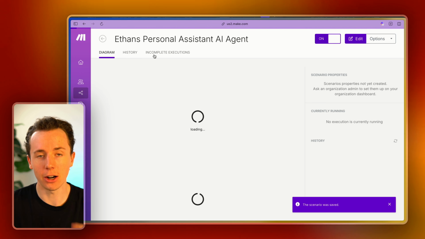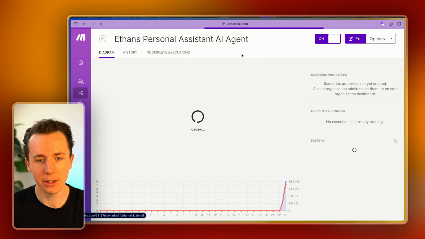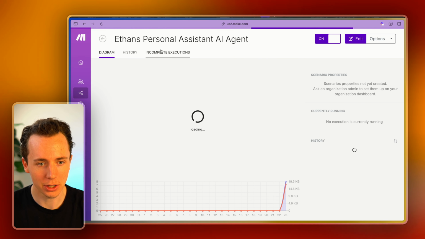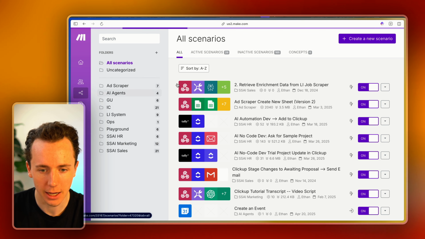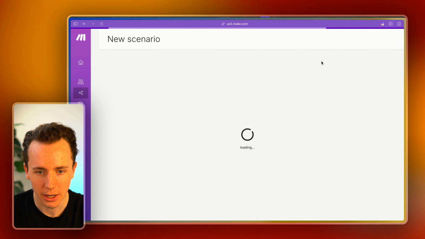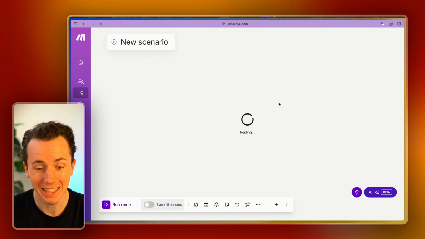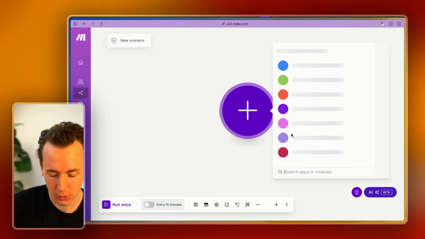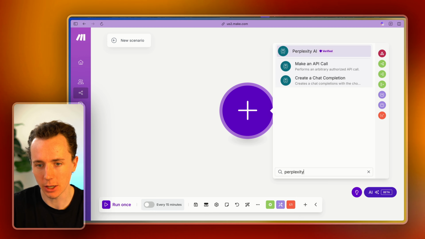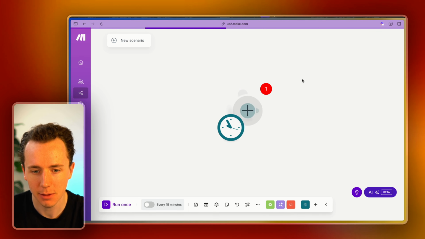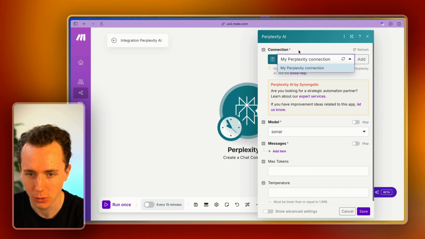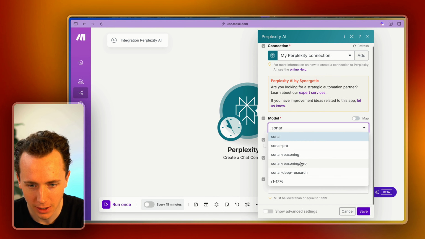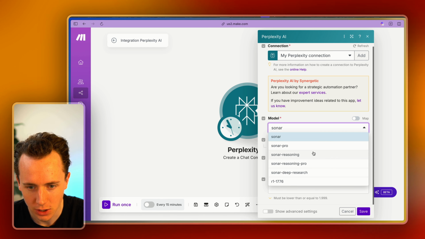We're going to create our actual tools here. So now the next thing we're going to do is we're going to go back to our scenarios page. And we're actually going to create these tools. So I'm going to go AI agents. I'm going to create a new scenario. We're going to give it access to search the internet. So we're going to give it access to Perplexity. So I'm going to say make an AI completion. You have to connect to your Perplexity API key. We're going to give it, let's say Sonar.